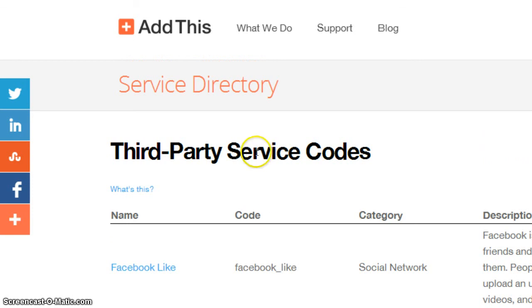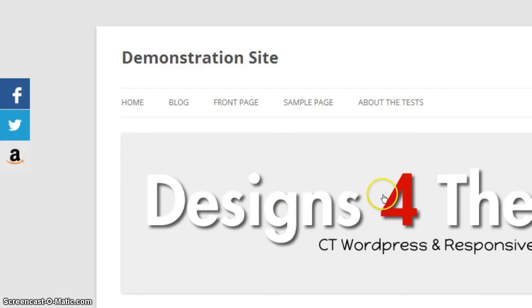And once again, this is the Add This Smart Layers social icons for your website.